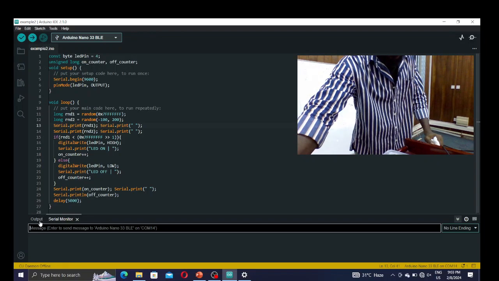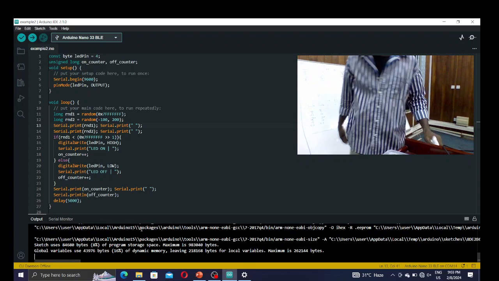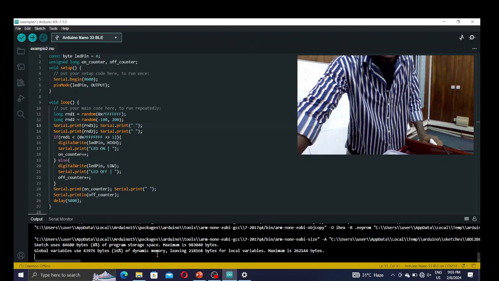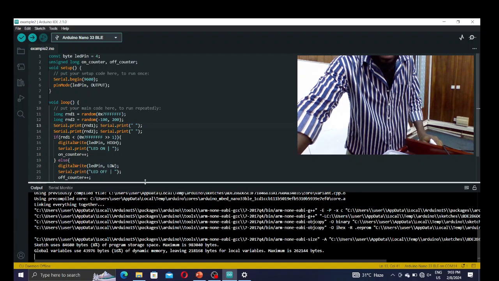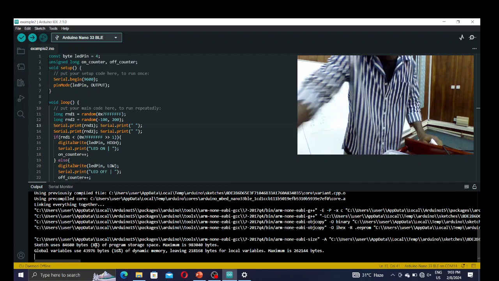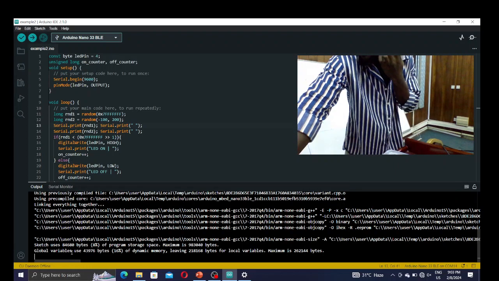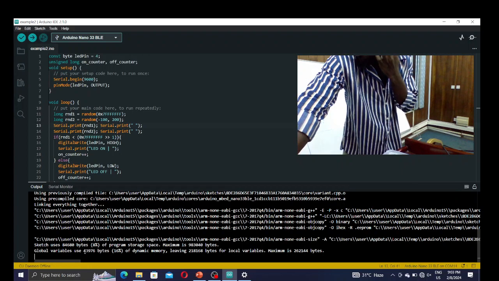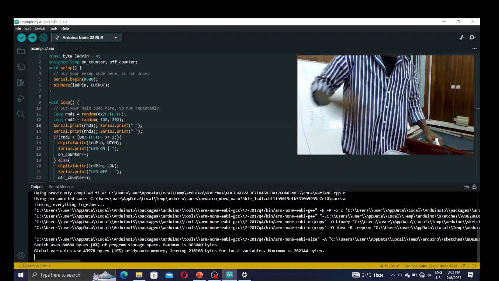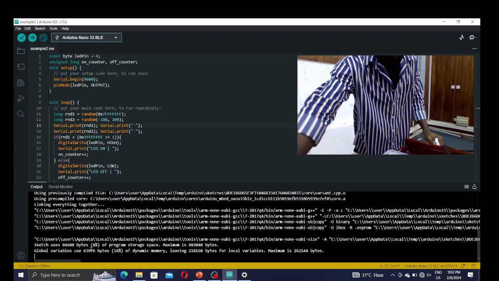So I compile the code, and once it's compiled, it will give me some information here about my code. If there's an error, it will show in this console. If there's no error, it will just show the global variables used, and then it gives me the RAM size and the flash size of my code, right? Then after that, what do I do?